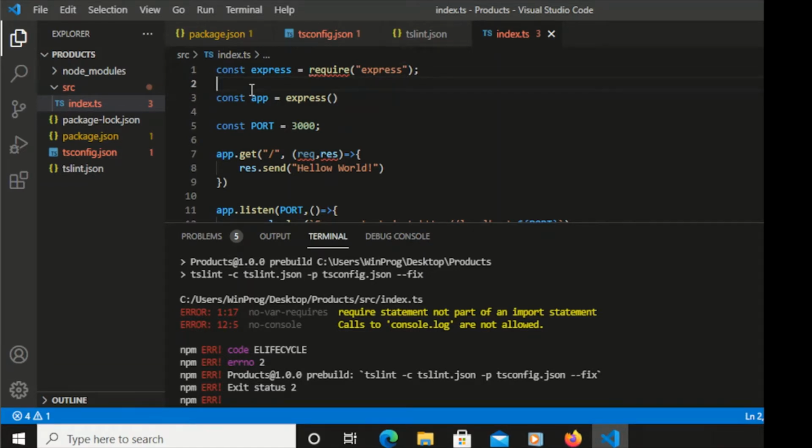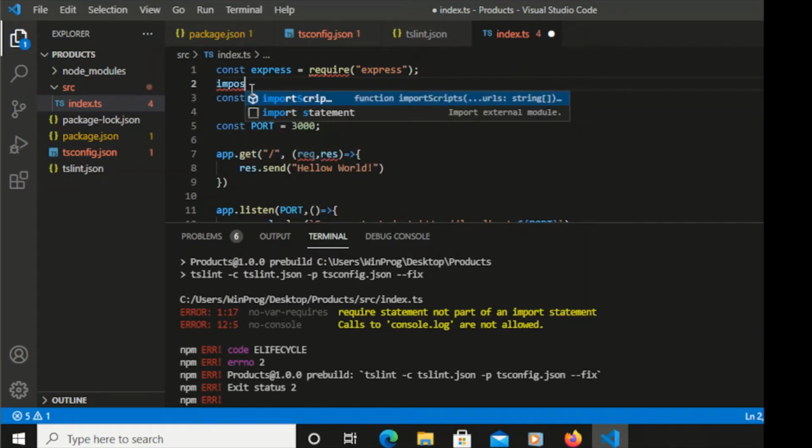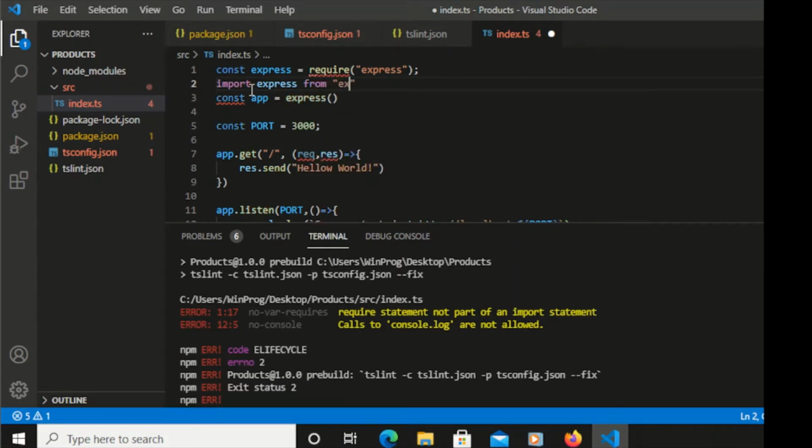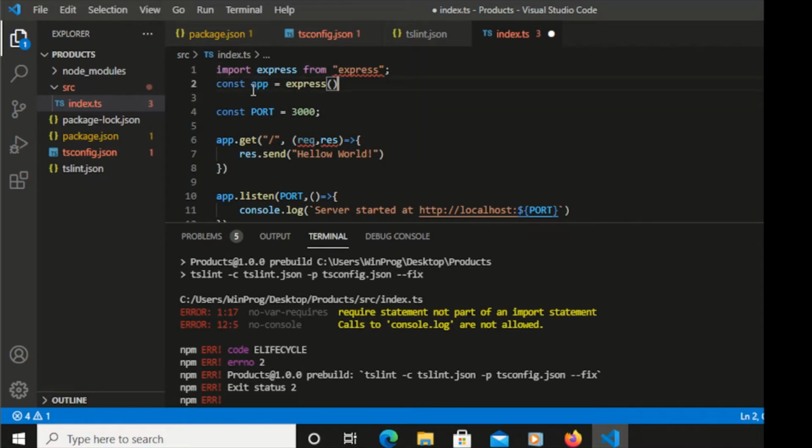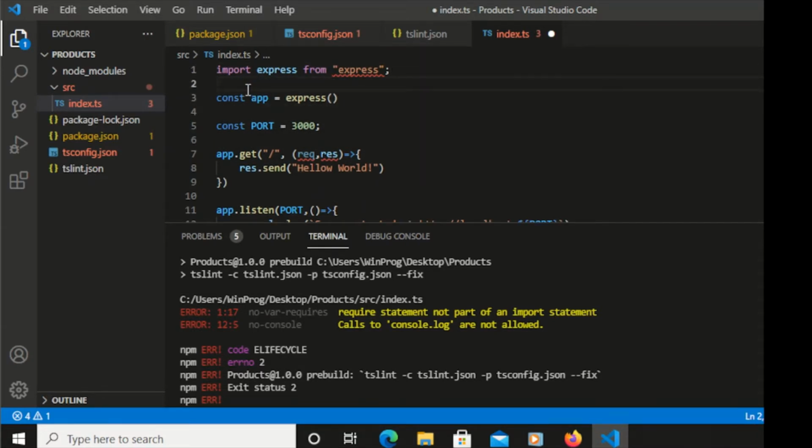So from here, let's head back. Instead of calling in this manner, let's convert that into this manner. Let's start with import express from express. Then we can clear or remove the first line here. So this is the format for the express. Okay, just to make sure everything is here.